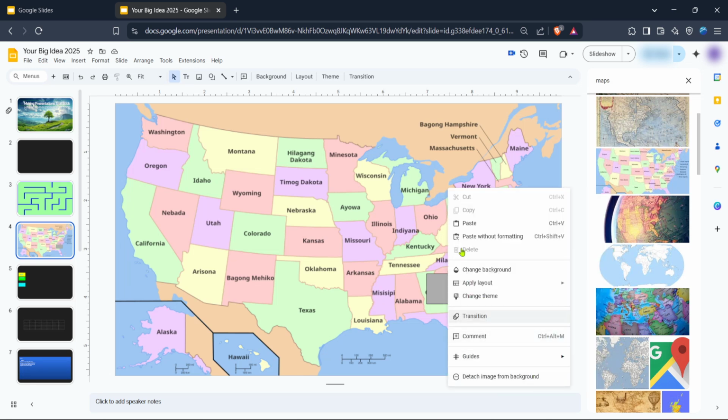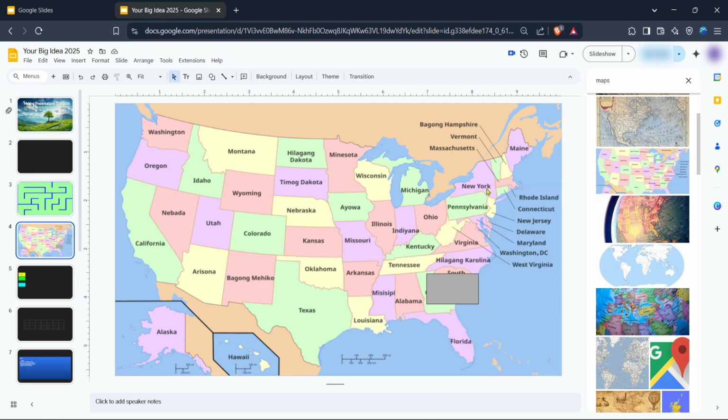And there you have it, a quick and efficient way to add compelling maps to your presentations in Google Slides. With these skills, you're well on your way to creating more visually enriching and informative presentations. Happy creating, and until next time, keep exploring new ways to elevate your presentations.